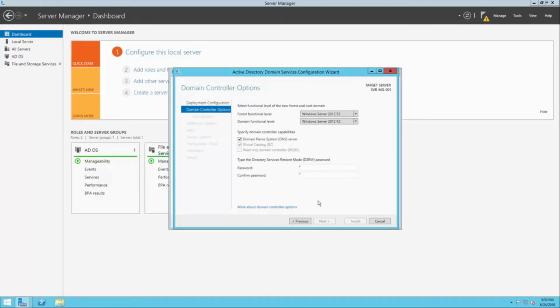Next, we'll set our forest and domain functional levels. The functional level of a forest or a domain is simply a set of features that is allowed on that domain as a whole. This is mainly controlled by what versions of Windows Server are active domain controllers within your domain. For example, if all of my servers within a domain were Windows Server 2012 R2, then I could easily set my forest and domain functional level to Windows Server 2012 R2.